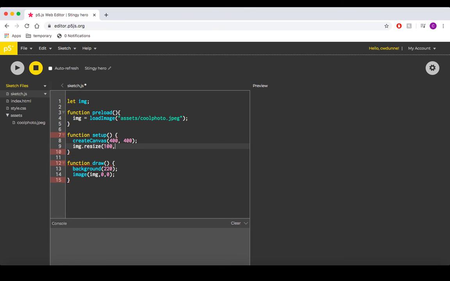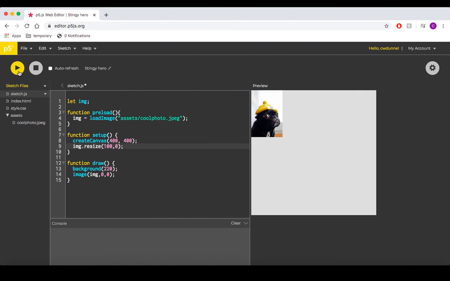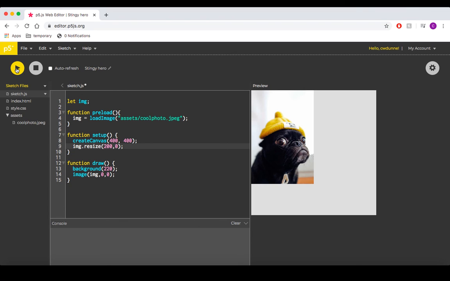A dot after a variable tells us that a method is coming. This is called dot notation. Methods are like functions in that they take parameters. Now, we can just specify the height and width we want, and the image will resize to whatever proportions we want it. If you want, you can leave one of the parameters as 0, and the others will scale accordingly.